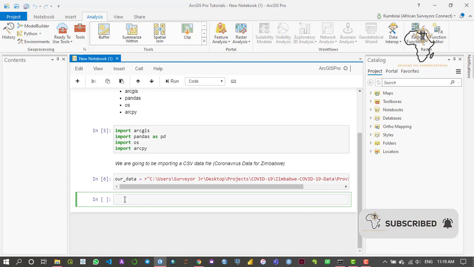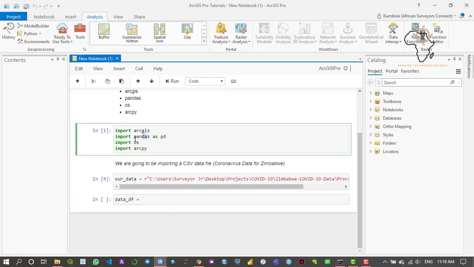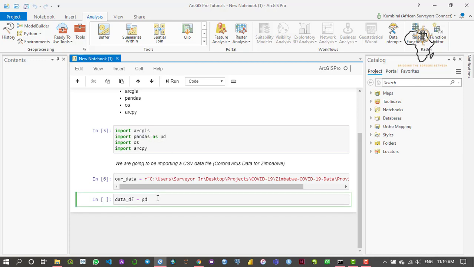Here I'm just going to be declaring another variable. This time I'm going to call it data_df, and then put an equal sign. Now remember what we said here, we declared Pandas as PD, so that means we don't have to type Pandas again. We just call PD, which represents Pandas, and then we call in the read CSV function.